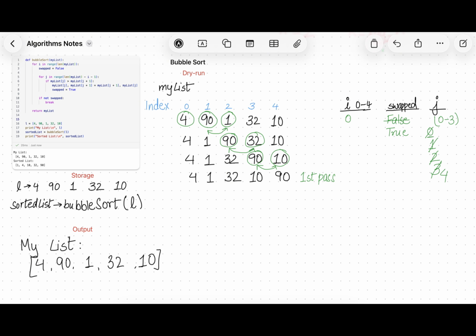J is over and then I have an if not swapped, break. So not of swapped is not of true, which is false. So if false, you don't go into the if block. If false, I do nothing. Go back up and I update I. I becomes 1. Swapped is overwritten to be false.